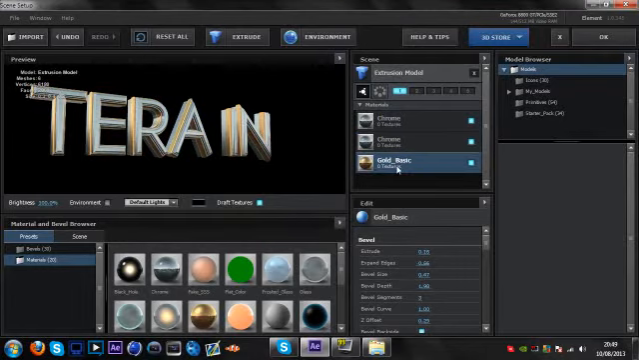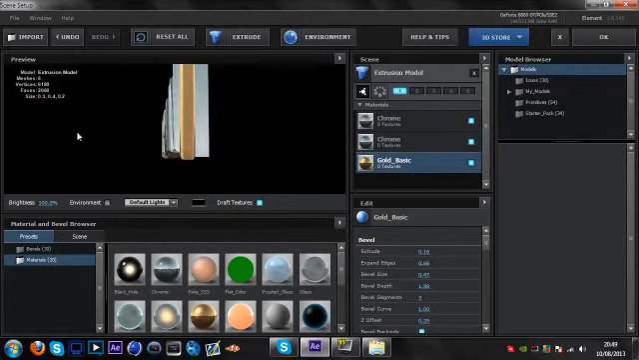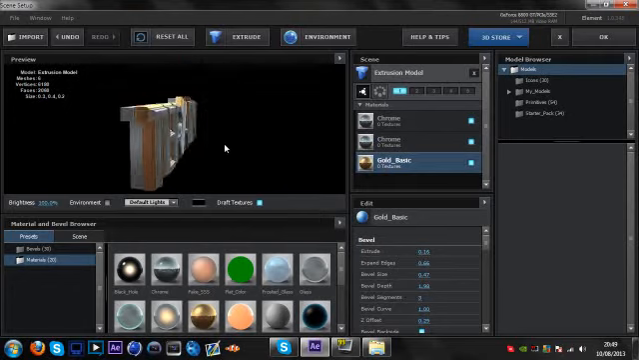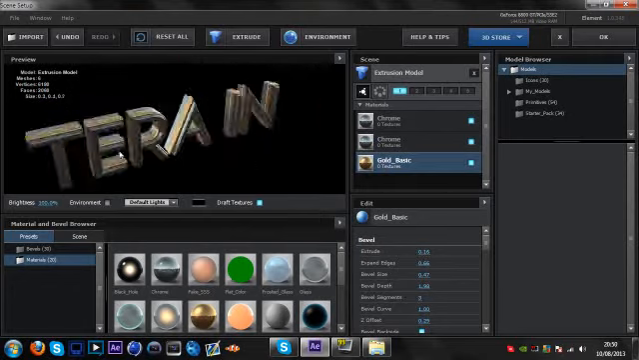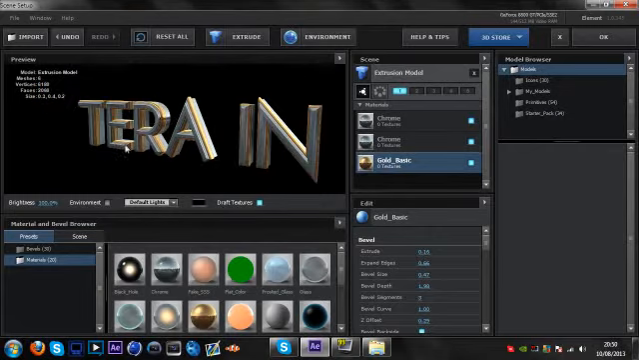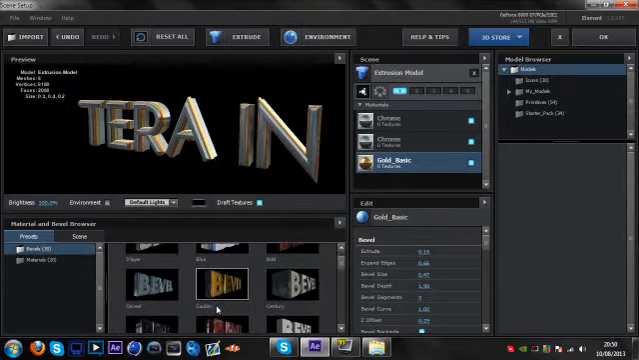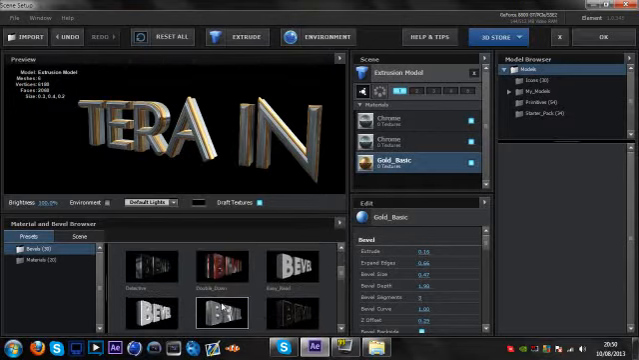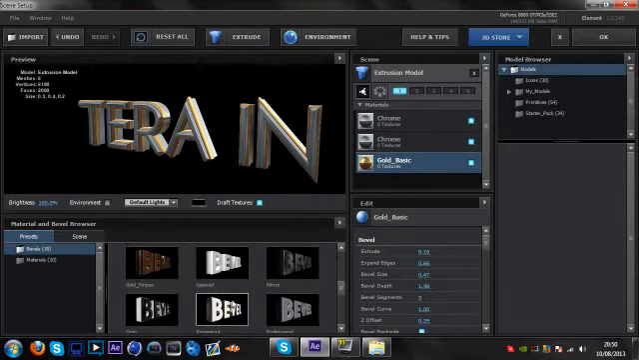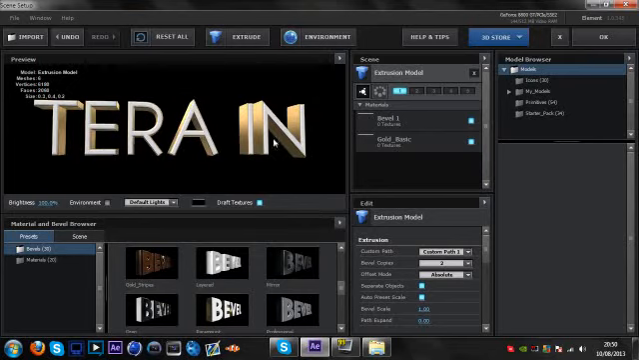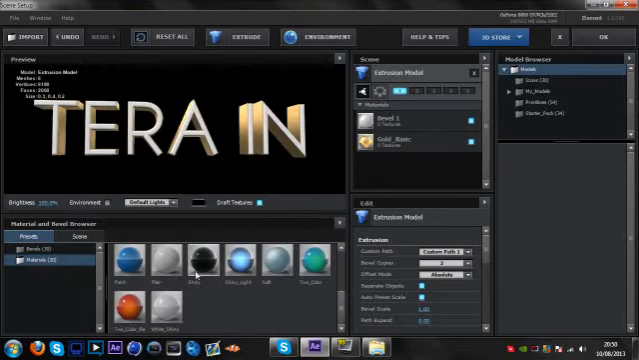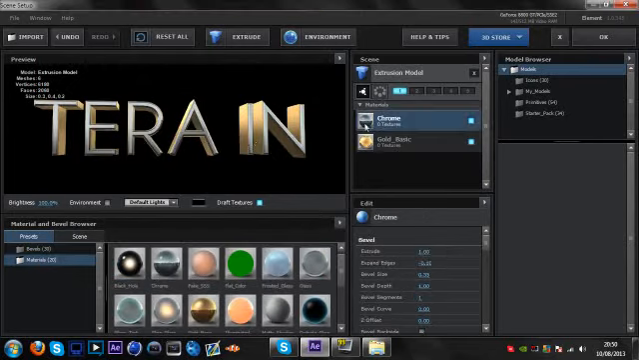Is this the middle one? Yeah, there we go. That's kind of the middle one. And that gives you your nice little text, but I'm not going to use that bevel. I'm going to use this one because it's nice, and I'm going to use a chrome for the front.